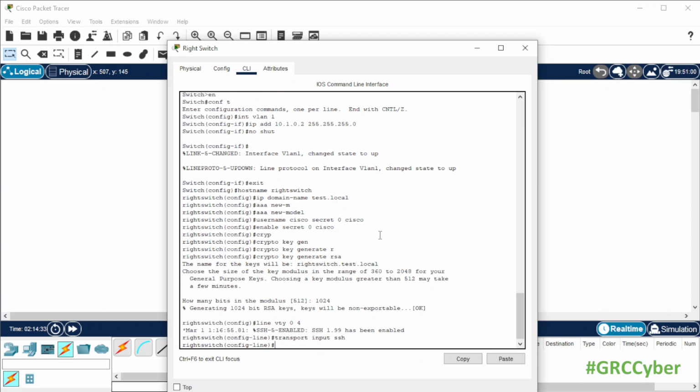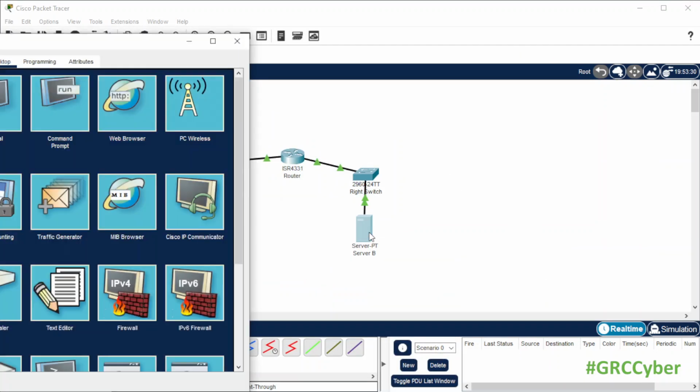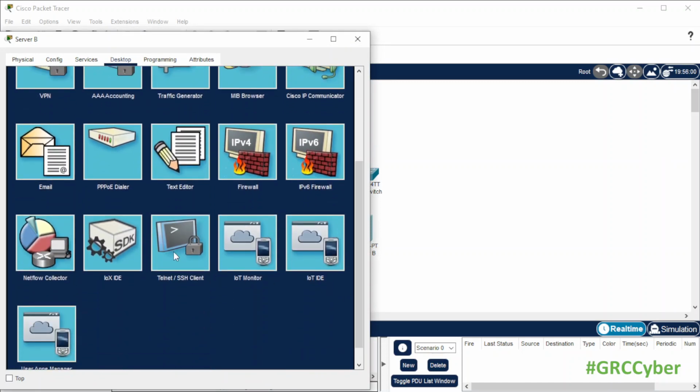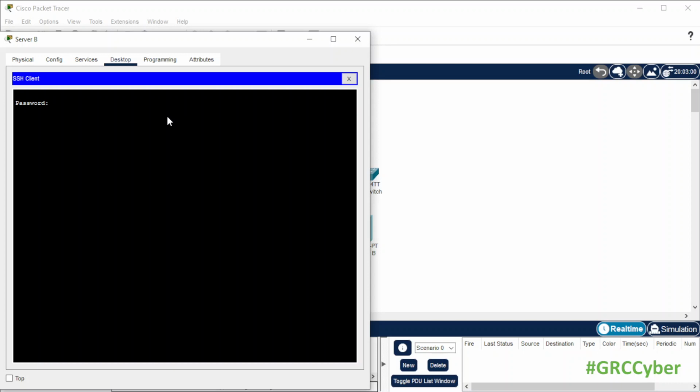At this point, SSH should be configured on all of my network devices, so I will choose from server B, since we did server A previously, and I will go to the SSH client. The IP address was 10.1.0.2. Username of Cisco, and then it asks me for the password, Cisco, and tells me I'm on my right switch. So there you go, an introduction to configuring the IPs on a switch.